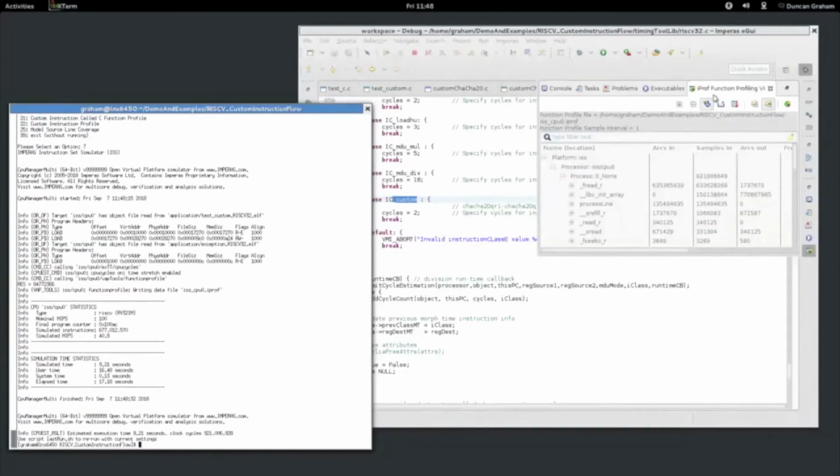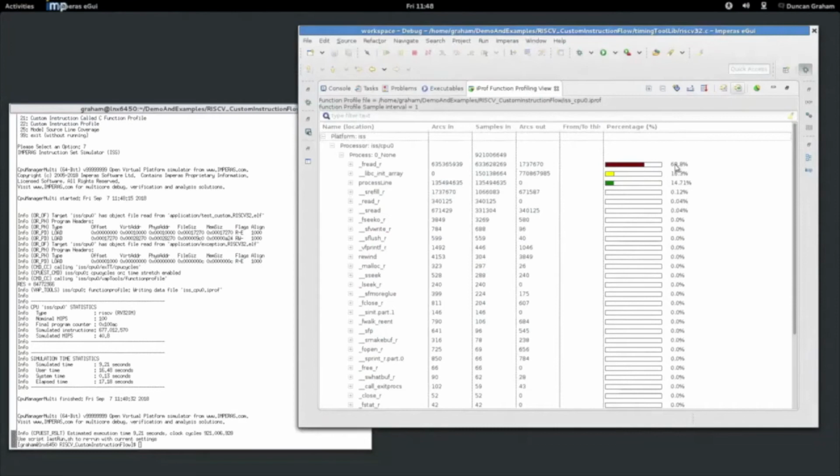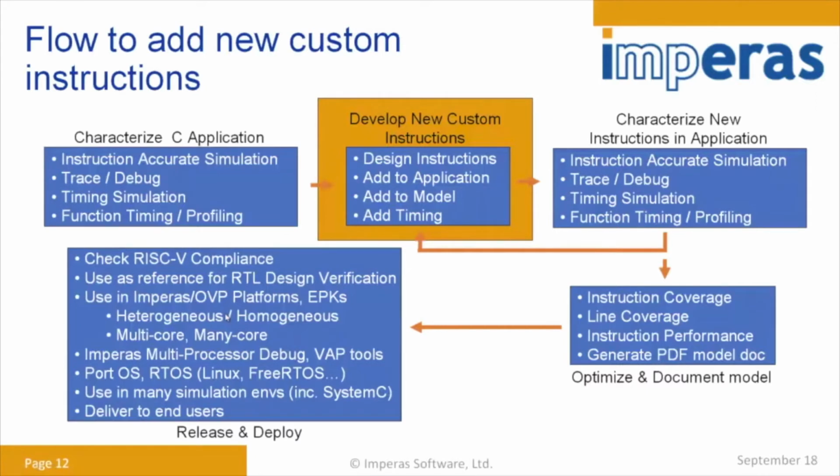So again, we've generated the profiling information, and now you can see that the process line, the whole of the processing of a line, now falls down to just 14%. So if you remember previously, we had the process line plus the functions to implement the algorithm occupying well over 50-60% of overall time. So we've shown the development of a custom instruction applied to the custom instruction space of the RISC-V processor model.